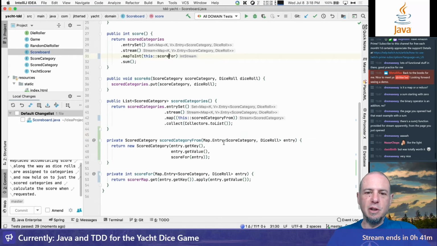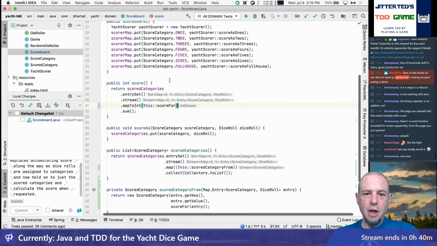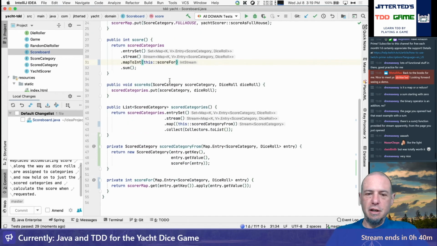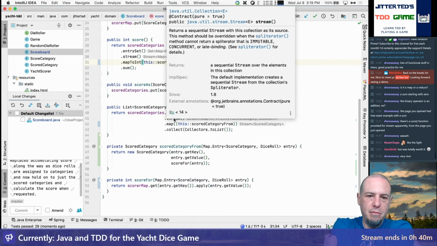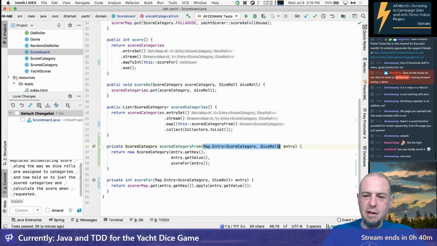Not happy with the name when it looks like a lambda. I wonder if I want to rename that. It looks good here. It doesn't look so good here. So we've done some nice refactoring here. This is very messy, but that's fine. Is what it is.